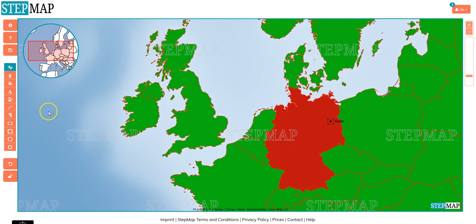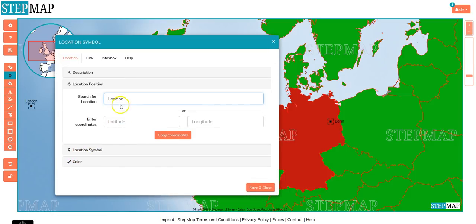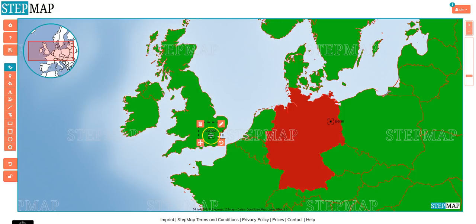I can repeat this. For example, I could say, well, I'm going to add another one, and I'm going to call this one London. I don't want the text to be to the right of the symbol, but maybe to the top. And once again, location position, London, Great Britain. I'm going to confirm that, save and close, and now you see London is where it should be, here, and Berlin is where it should be, over here. Rinse and repeat as many times as you like, obviously.